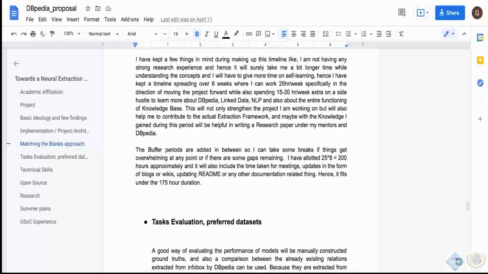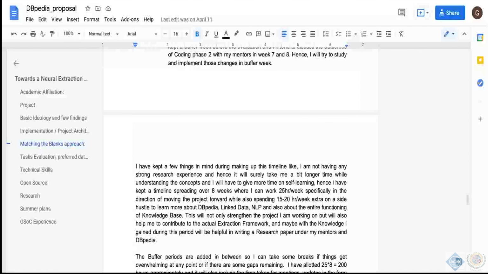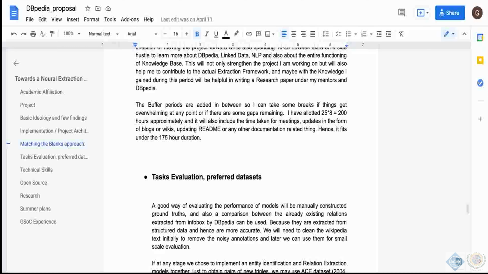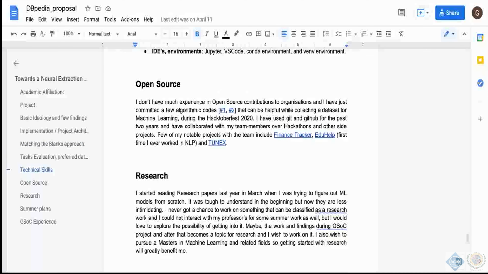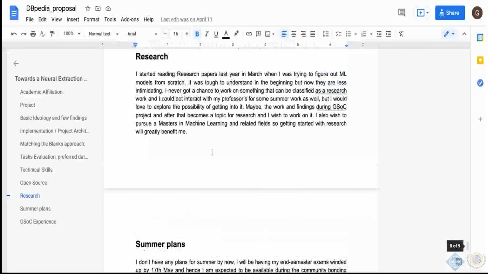So according to that, you need to create a timeline and everything, and after that, you will be adding the technical skills about yourself. You will be adding the open source projects and all, the PRs where you have contributed, the repositories, and suppose this was for my research based project, so that's why I had to add research and all.